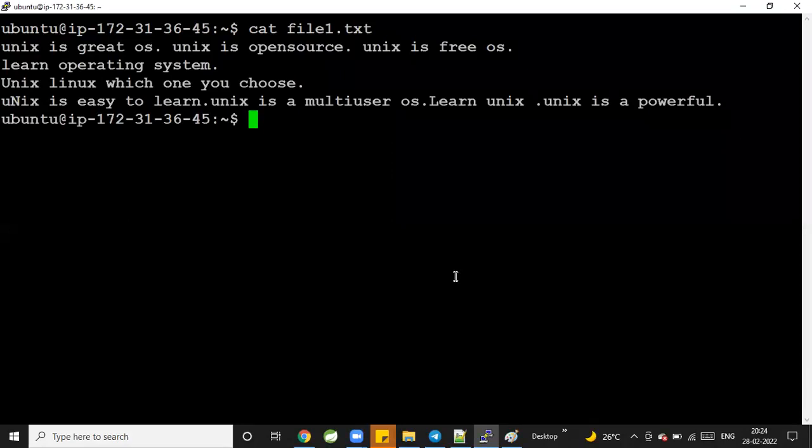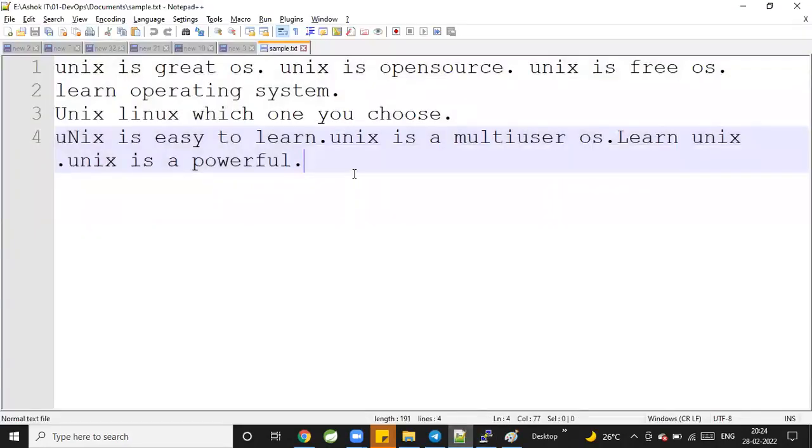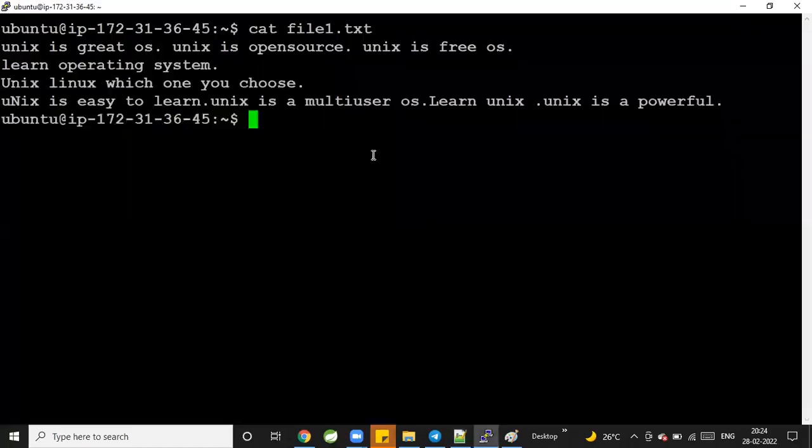Generally, when you are using Windows operating system, you will use Notepad or Notepad++, and you will edit the files like this and you will save it. Now, similarly, how to edit a file in Linux? To edit the file in Linux, we are going to use VI editor, or it is also called Vim editor.